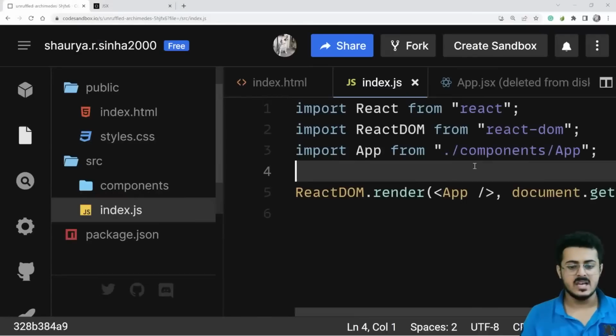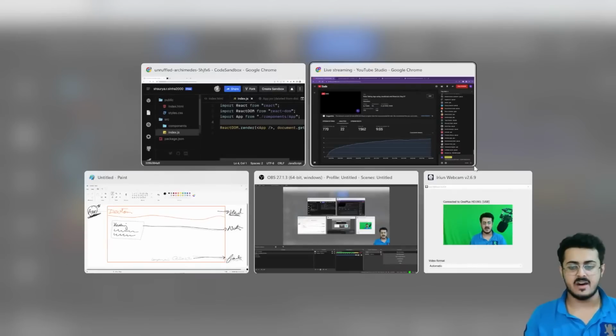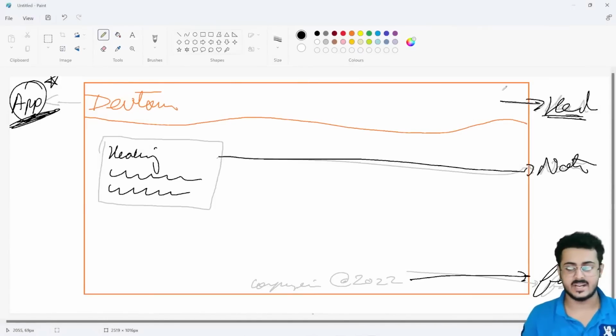Amazing. The first thing that we need to create is our very first component, that is the header component that you're able to see right over here. So we need to create our header component.